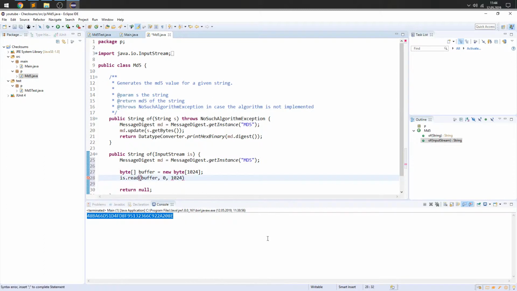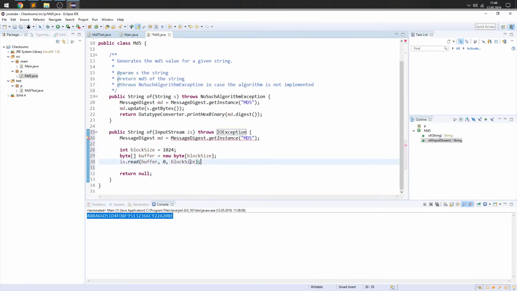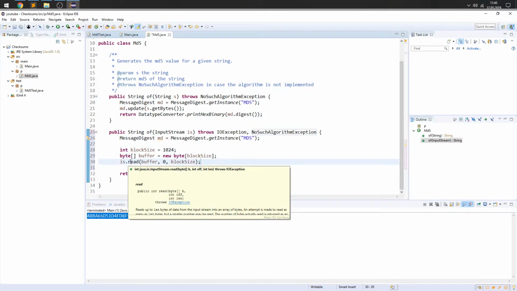And here then we have the same size as here. You can even make this a variable. Let's call it block size. Do like this for now. This can throw an exception, throw everything for now. So now we read the buffer.